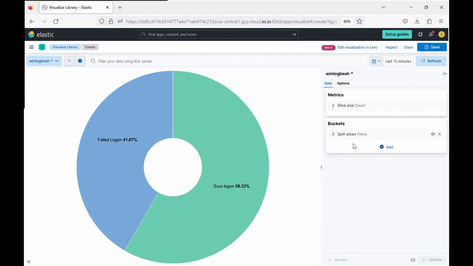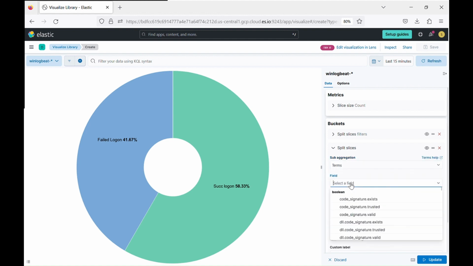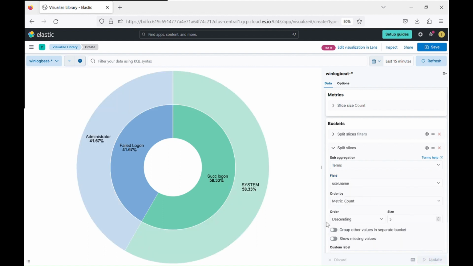Now if we want to see who these users are, like who generated the failed login and the successful login, we can split, and we do here a terms aggregation, and we use, for example, username. Here we go. So here we have system, we have administrator.